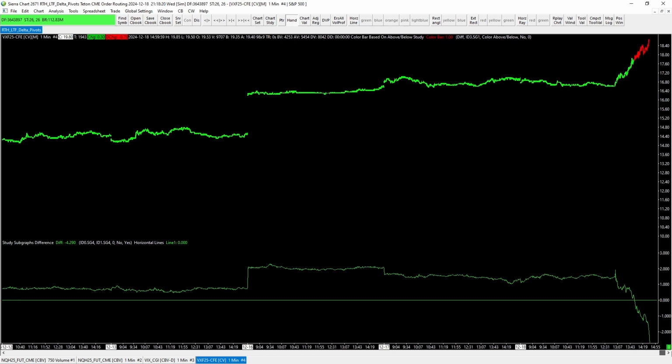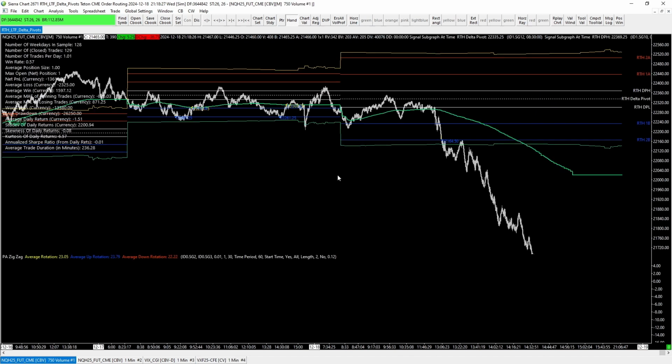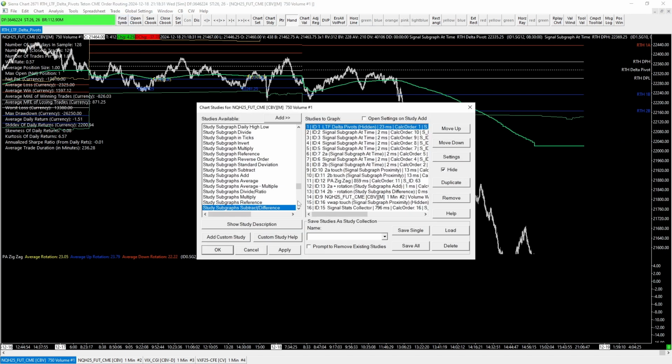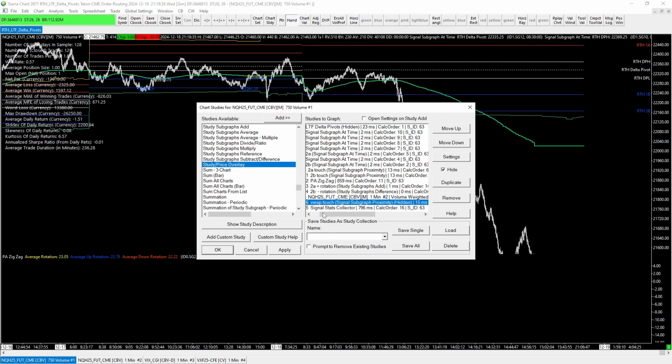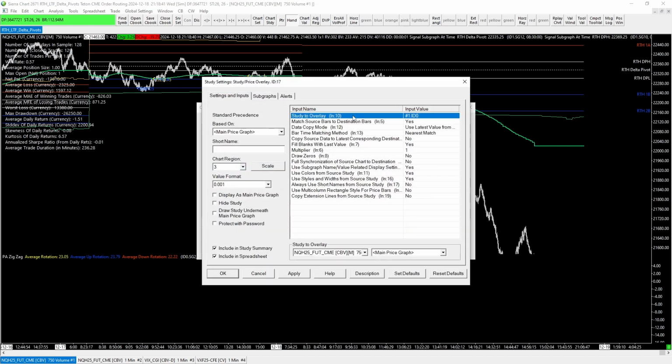All right. Then what we could do is overlay this guy as a binary signal. Let's overlay this guy, see if we can get that to look nice. Study price overlay, see if we can do this reasonably. So I'm going to say let's overlay the color bar based on above, below. Let's just see what that does.